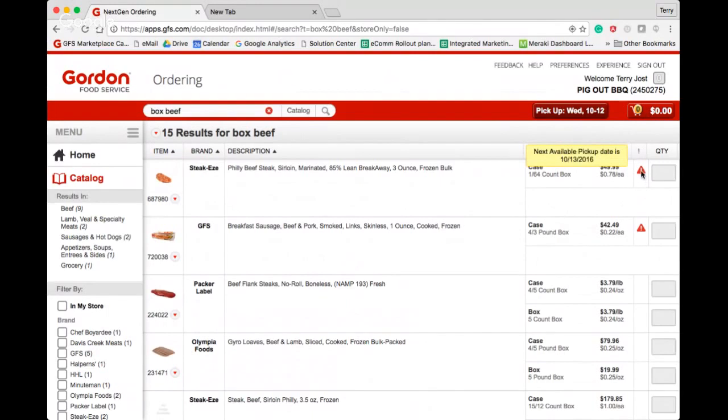And I see with some of these, there's this alert symbol. It's not available for a next day pickup. The next available date would be 10/3, because this is a 2-day lead or a fresh item that will need to be cut. So those alerts will show up. As you add quantities, you can add both a case and an each. As soon as you enter in, the case quantity starts showing up at the top.